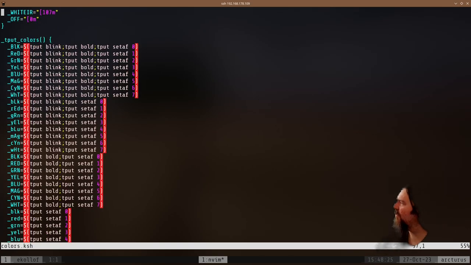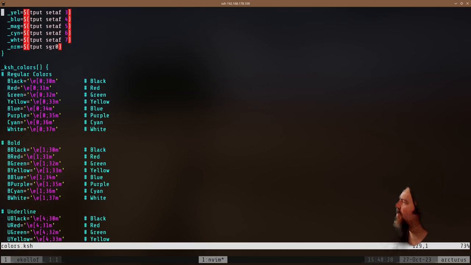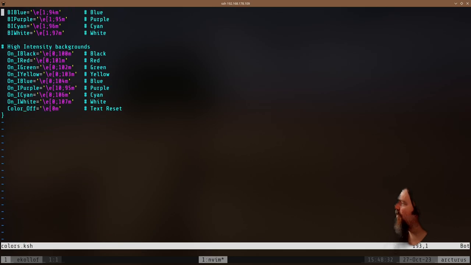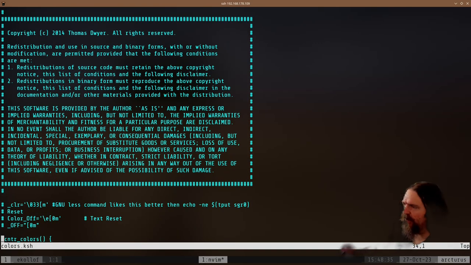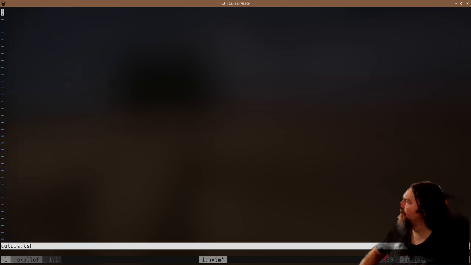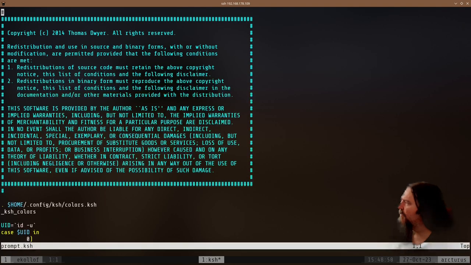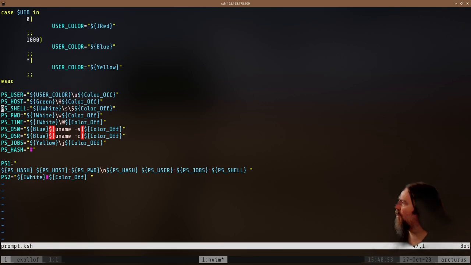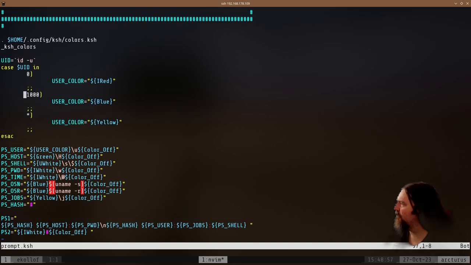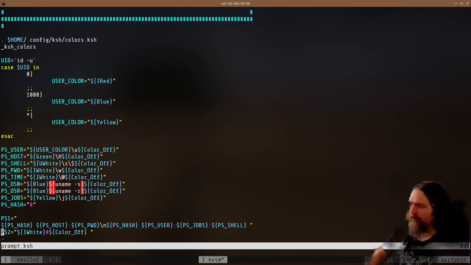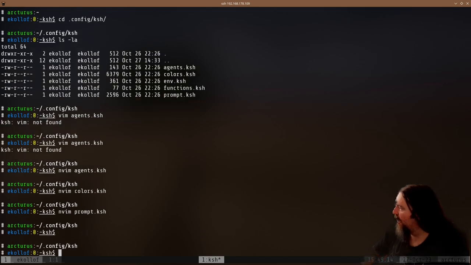Basically this defines all kinds of colors with all the escape sequences and stuff, so you don't have the escape sequences but you see colors. And then the prompt uses this. As you see, user color, color off, etc. This looks at the UID. If you're root, then it becomes red. If you're a normal user, it's blue. If it's something else, it's yellow. And then system, and then it puts it all together in PS1 and PS2, and then you get your nice little prompt. Very nice.